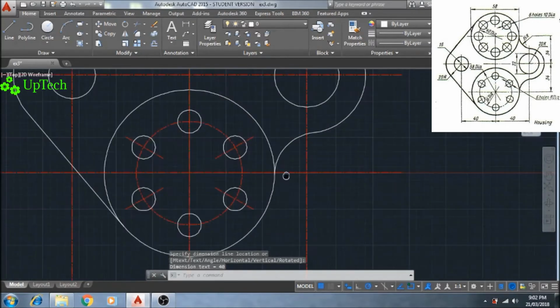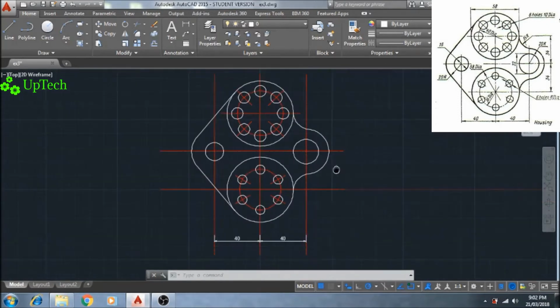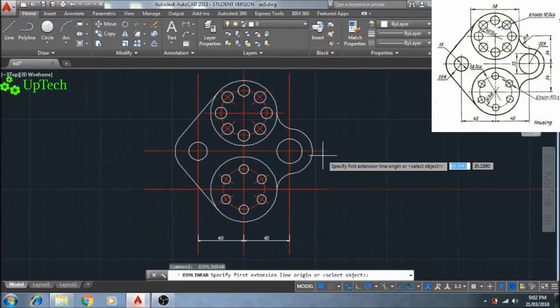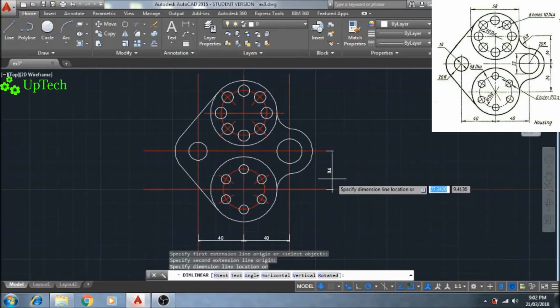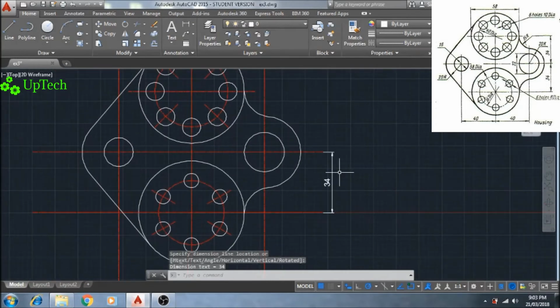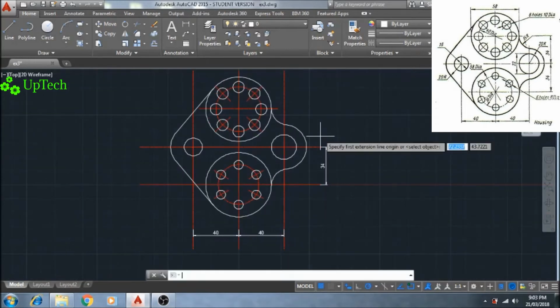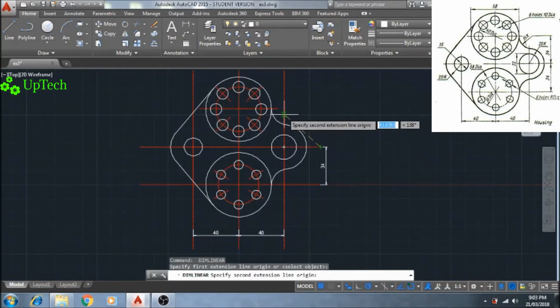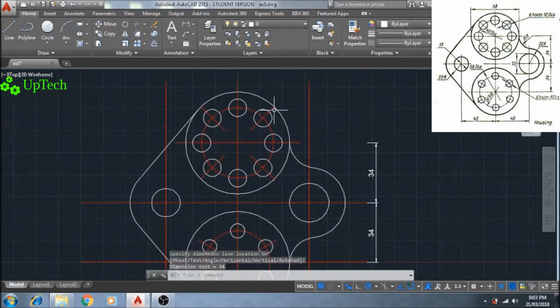Next, to apply linear command between these two center line, again press space button from keyboard. First click, second click, drag the mouse outward. Again, to repeat previous command, press space button from keyboard. First click, second click and drag mouse outward and then click.